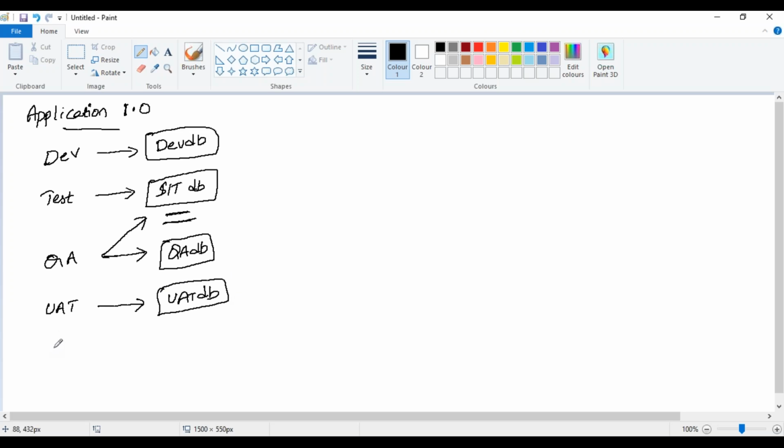And finally when the application goes live, we'll be creating a production database. So this is the only database which will be having live customer data. The rest of the databases, right from the development to the UAT phase, will be having some dummy data.